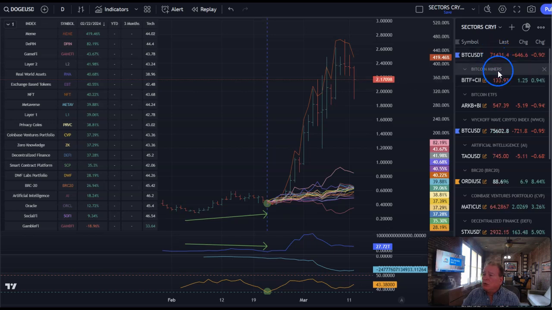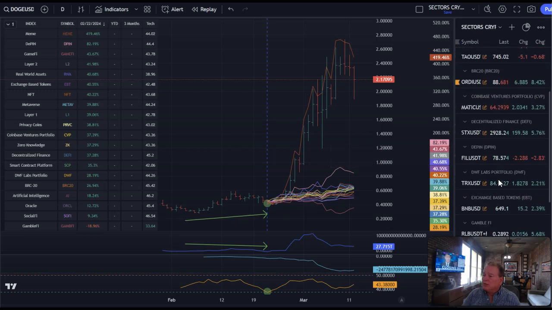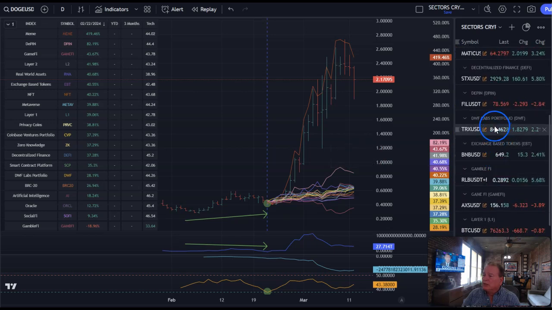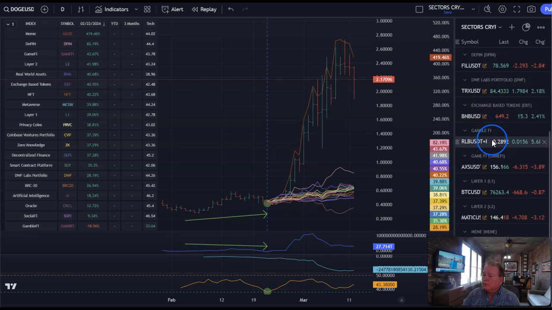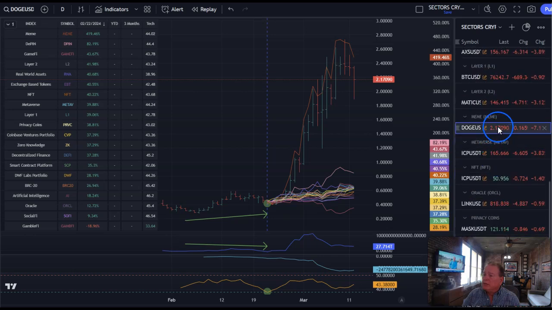But here we have Bitcoin, miners, ETFs, our crypto index that we started years ago. And then we've got artificial intelligence, AI, BRC20s. You can see here DePIN, Gamblefy, meme stocks, etc. So in front of us we have the memes. You can click here the sector you want to bring up, or if you want to compare it to Bitcoin. Now this is the memes.